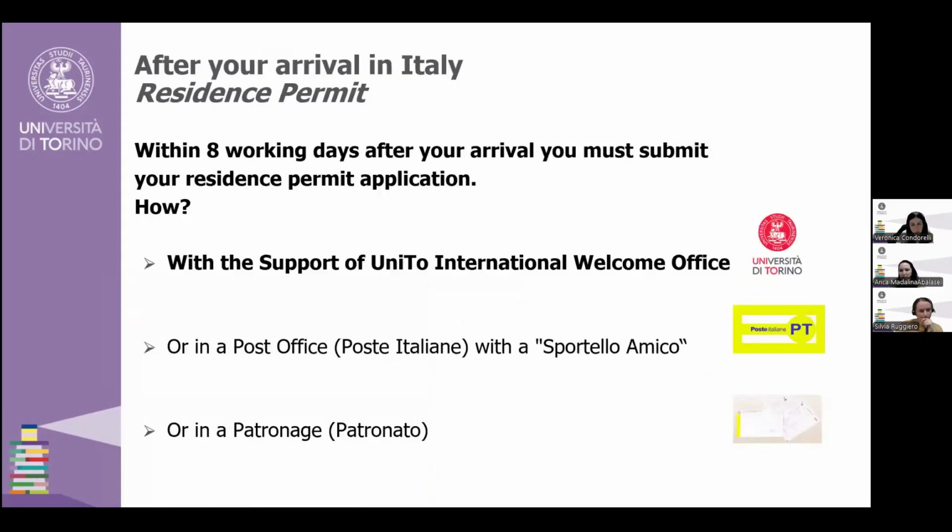And what you have to do is prepare a series of documents within 8 working days after your arrival in Italy. You have 3 options in this case. If you need support for the preparation of the documents, again, you can ask our support, so you can write us an email. Or you can also go to a post office with a sportello amico, which is basically a support desk, or you can go to a patronage. They are called patronato in Italy.